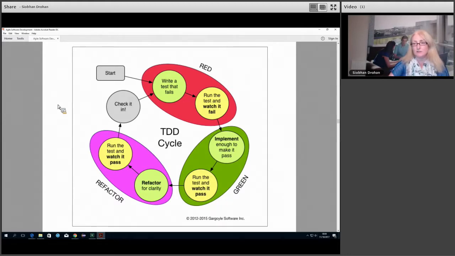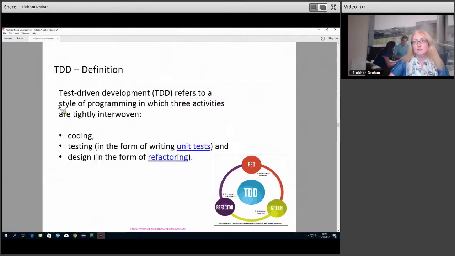So test-driven development is a style of programming which consists of three activities: coding, testing in the form of writing unit tests, and design in the form of refactoring. The three things are all interwoven with each other. So what exactly is unit testing?